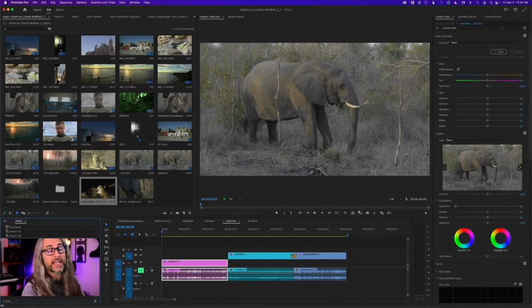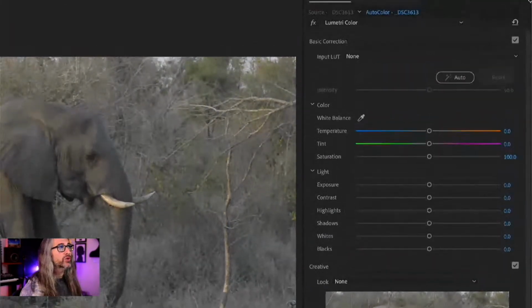around color grading, and sort of the process in Premiere Pro. And we were talking about doing this manually, and we were really getting into a lot of the various attributes of Lumetri Color.